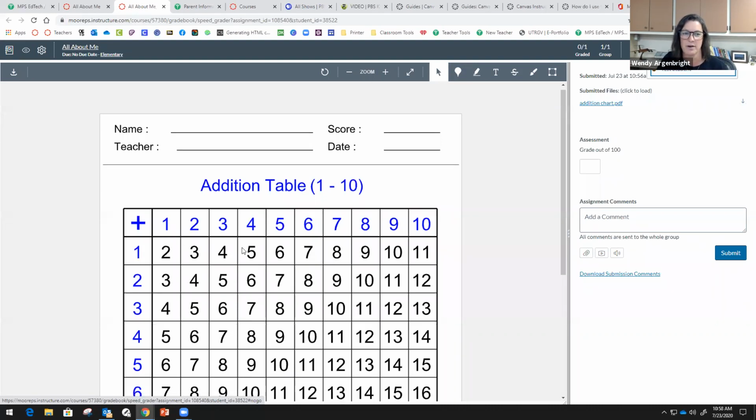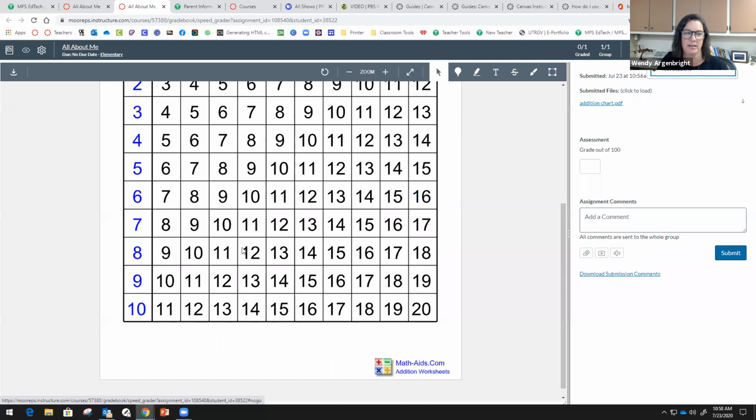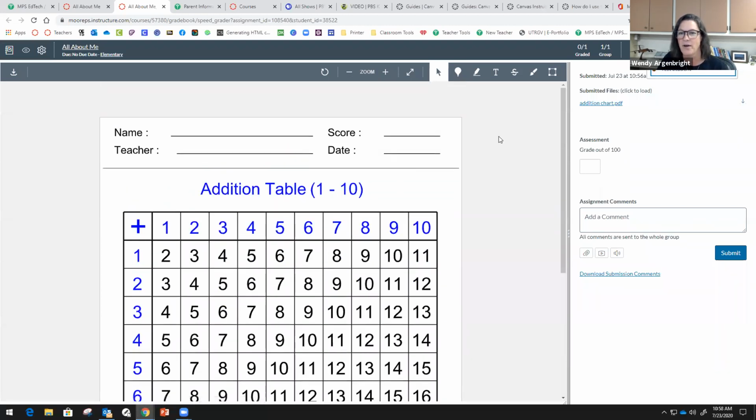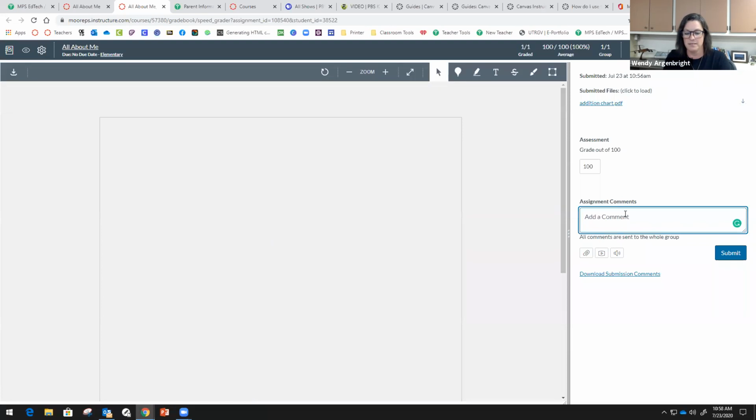So this assignment right here, this is the submission that they put in. They also had a text submission. So we've got this addition chart that they downloaded. Now, we can give their grade right here. They did the assignment, they get 100 out of 100. We can put a little comment here.